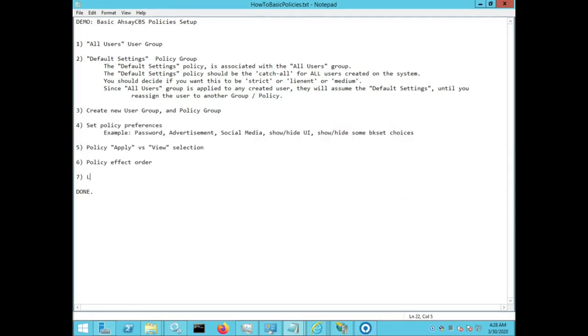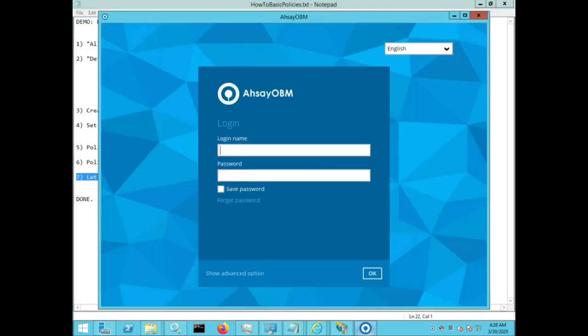So I'm going to add a number 7. Let's look at how the policy interacts with the OBM client agent. So I've opened up my AhsayOBM client. I'll log in with one of my Chameleon users, Fluffy.